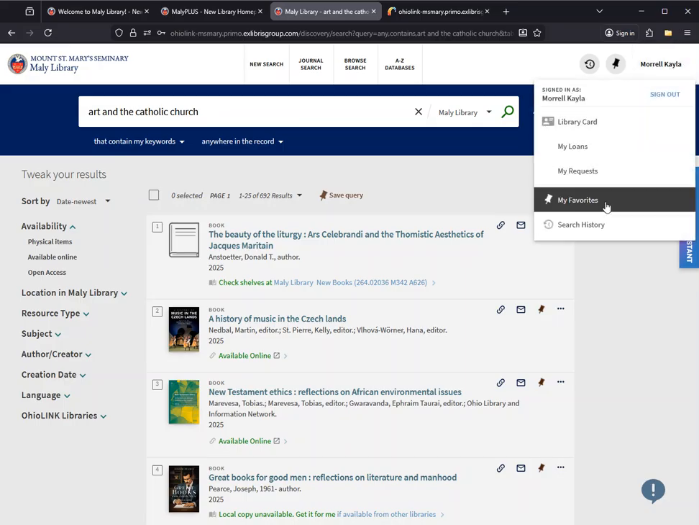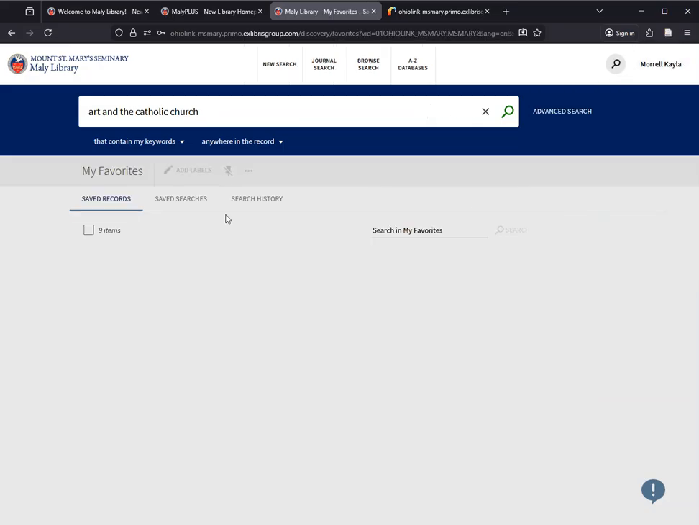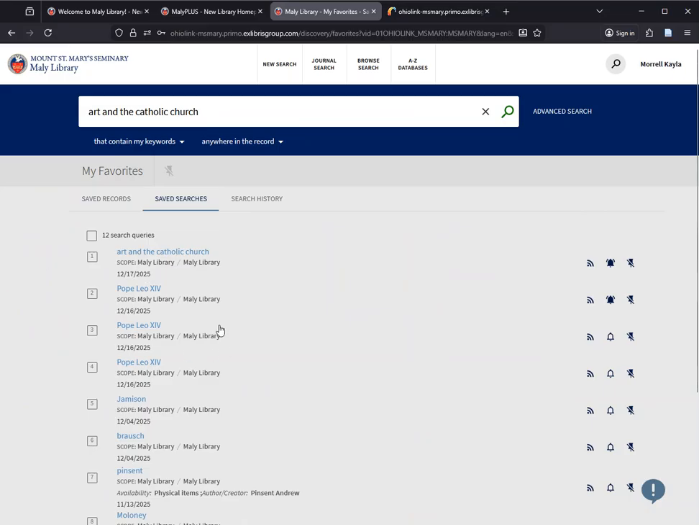To turn off notifications, go to the Save Searches page and uncheck the bell on the right-hand side of each line.